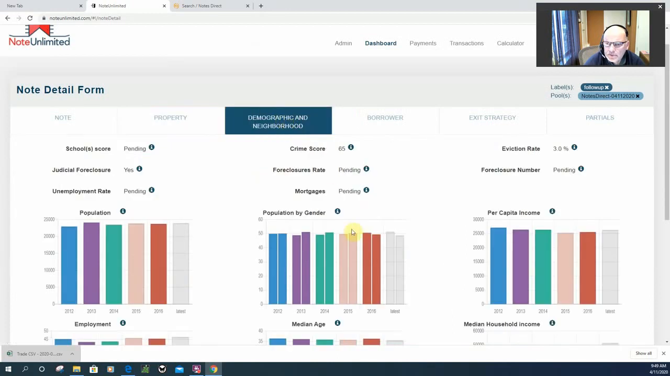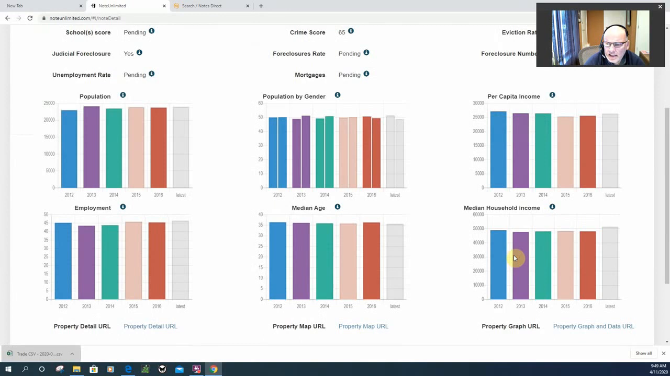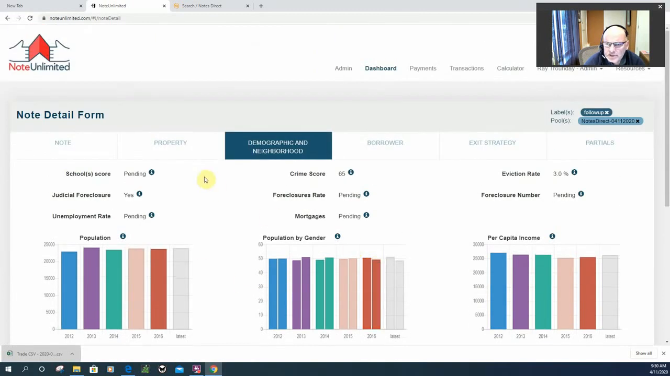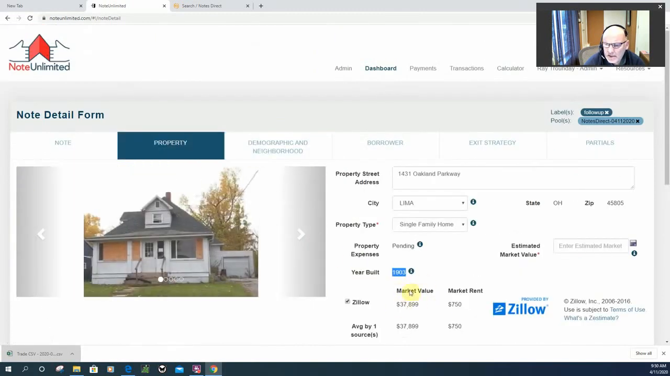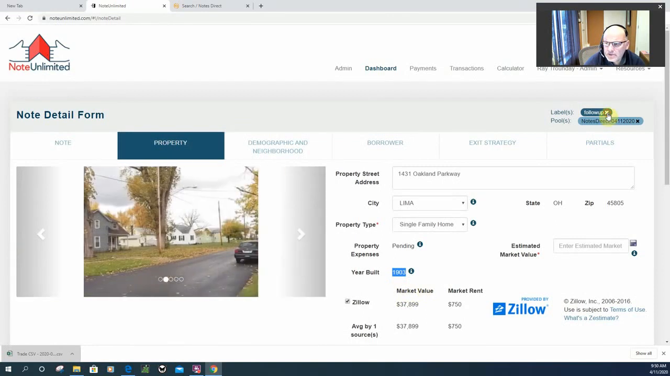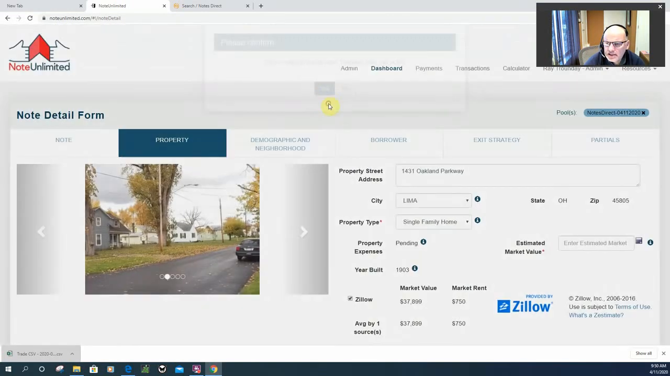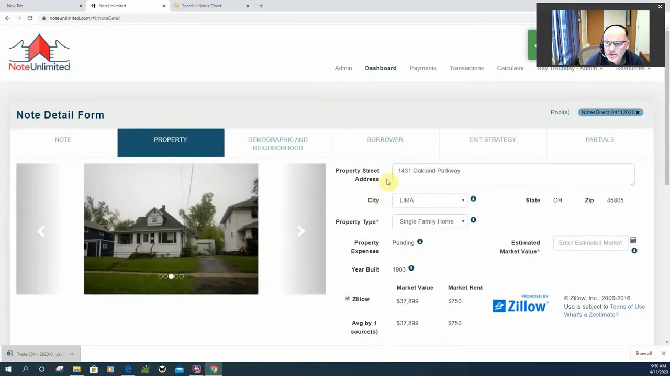let's take a look at property demographics. Per capita income seems to be on the decline. Monthly household income has been on the decline until recently. Employment seems to be up and down. So just on these two things here, I'm actually going to pass on this. So I'm going to go ahead and deselect this and say this is not a note that I'm looking to pursue.